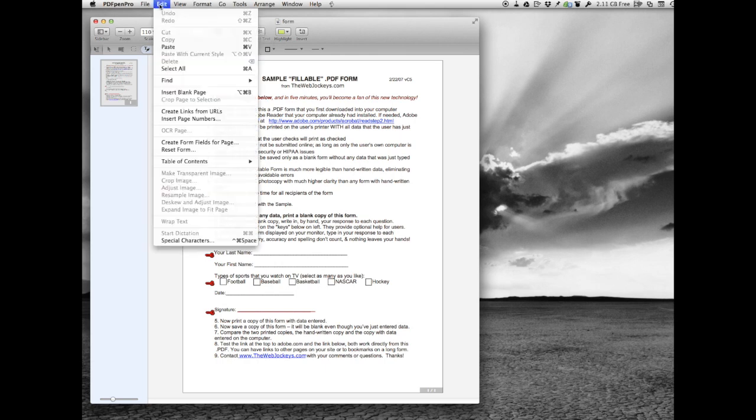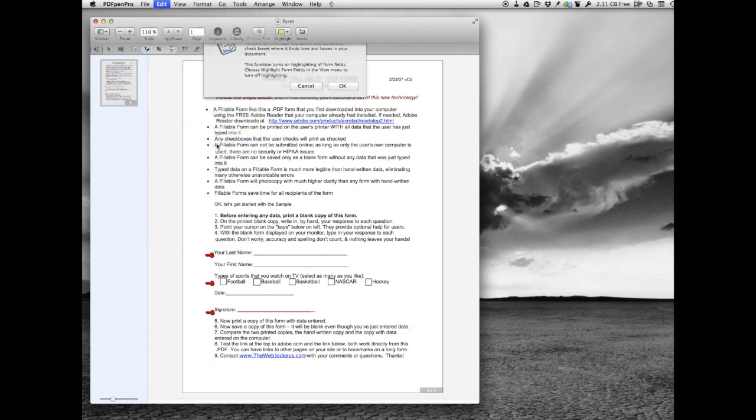Let's go here to Edit, and we'll say Create Form Fields for Page. We'll select that, we'll hit OK. Now PDFPenPro is going to convert this document into one that we can interact with. We'll show you how it does that here when it's done. All right, looks like we've finished here. And you'll see a couple changes that happen when this finishes up. There we go, we get our nice indication that it's done.